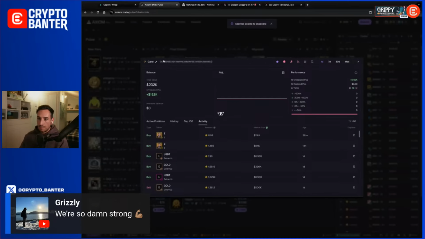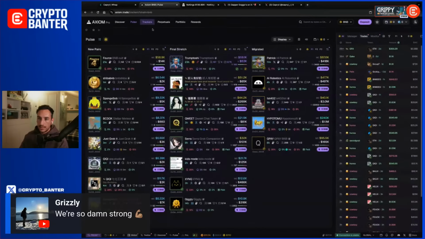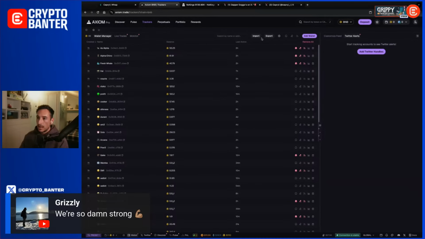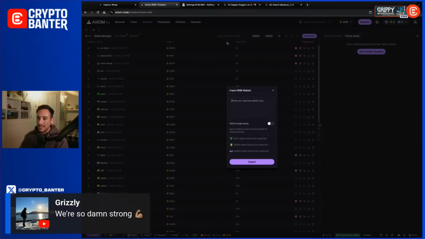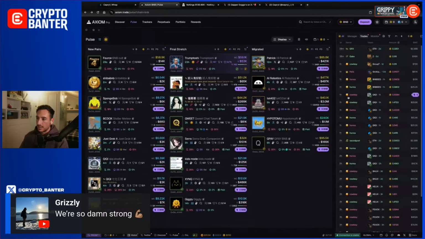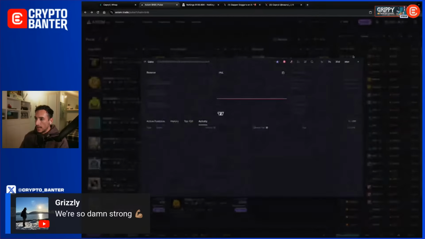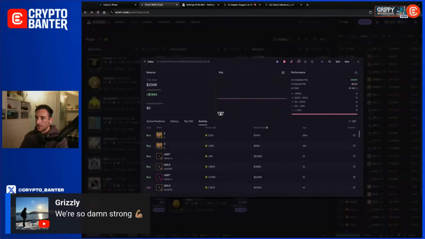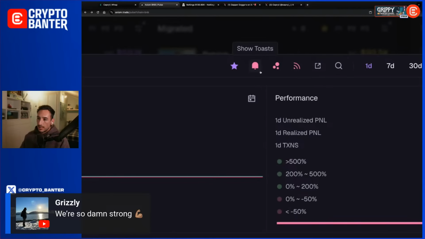So basically, you copy the wallet address, all right? Then you go to trackers. Then you click on import, you paste it right there, and then that's pretty much done. What you also can do, so look, there's different toggles here that you can activate or not.